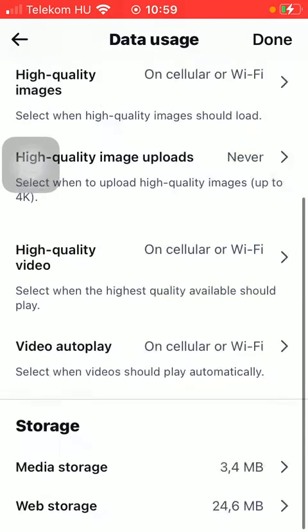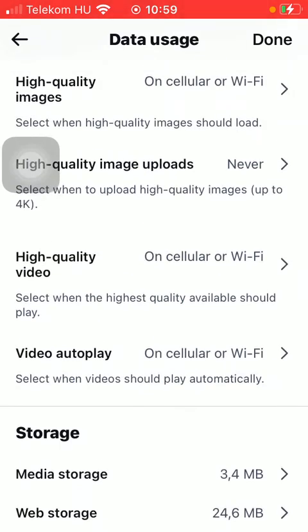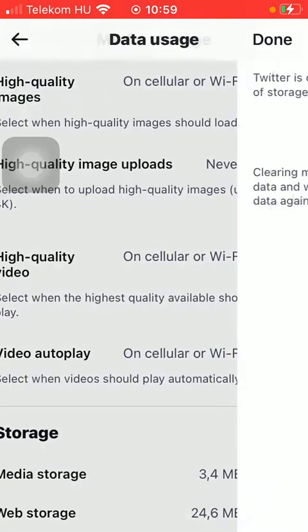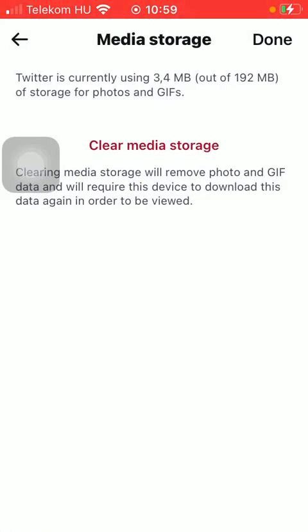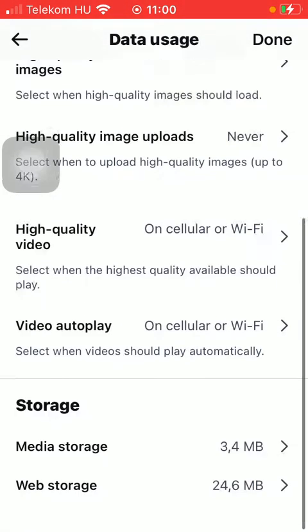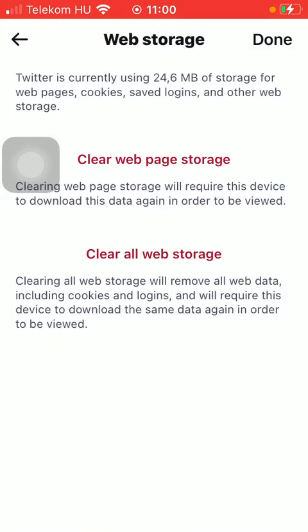should play automatically. Here in the storage section, you can check out your media storage and your web storage as well. If you want to clear media storage, tap on the clear media storage button, and you will remove photo and GIF data, and will require this device to download this data again in order to be viewed. You can do the same in the web storage section, where you can clear web page storage and all web storage as well.